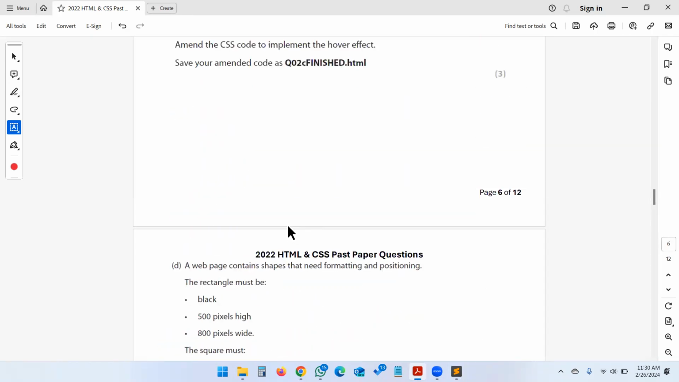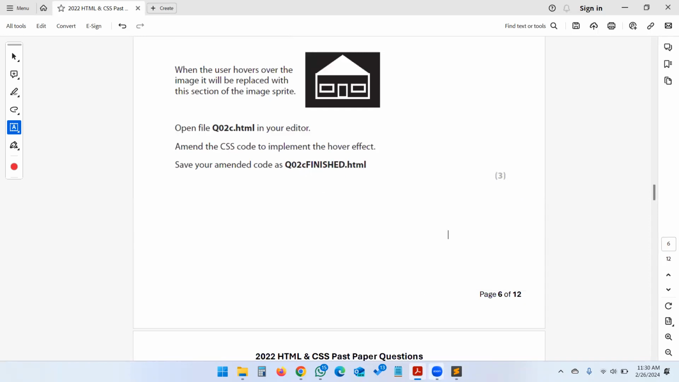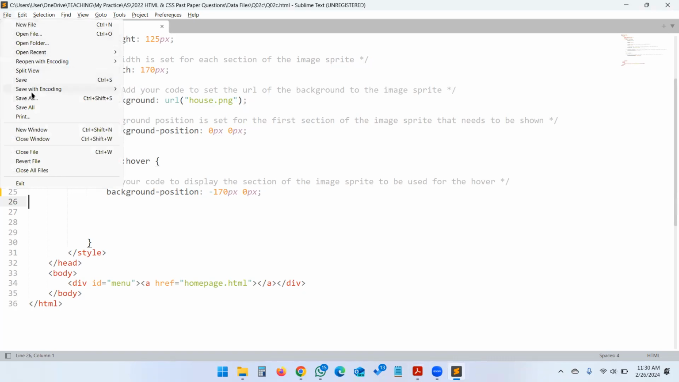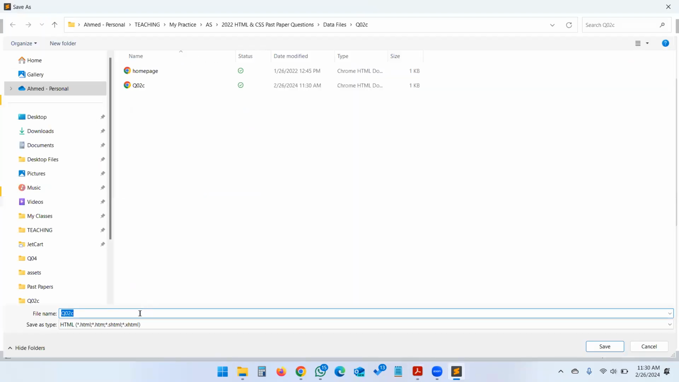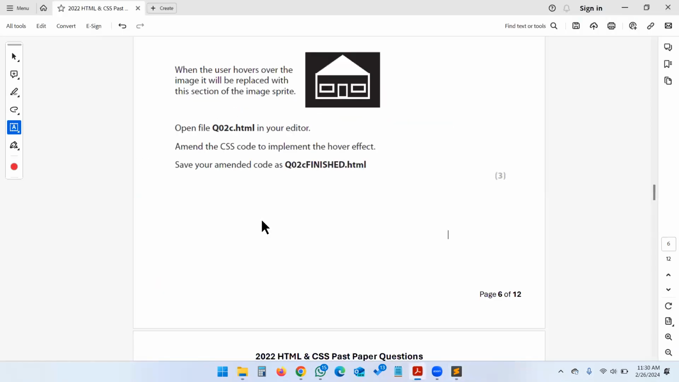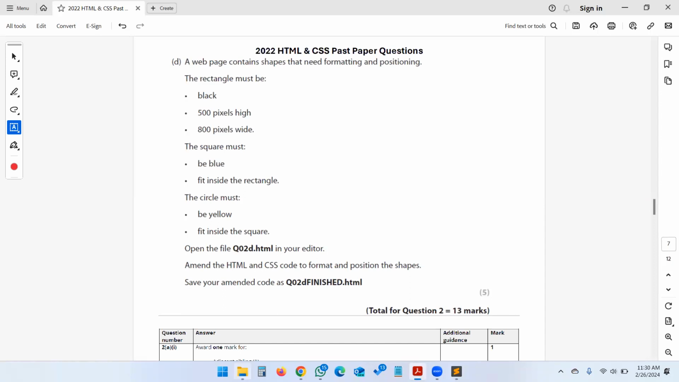Q02D. One minute, I forgot to save my previous one as Q02C finished. Let me quickly save it. Q02C finished, File, Save as, Q02C finished. And the .html will be added by Sublime Text itself, I don't need to do it. That's also done. Now I need to open up which one? I need to open up Q02D here.